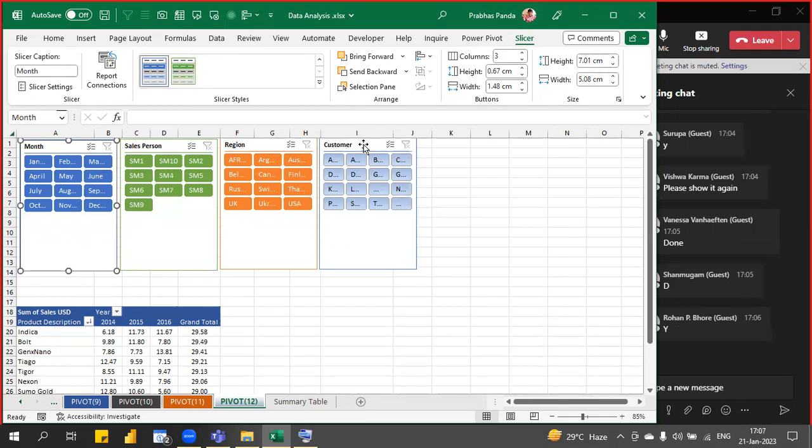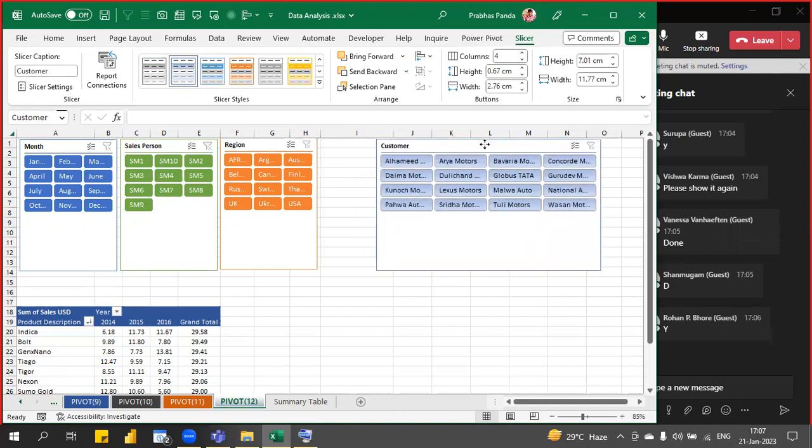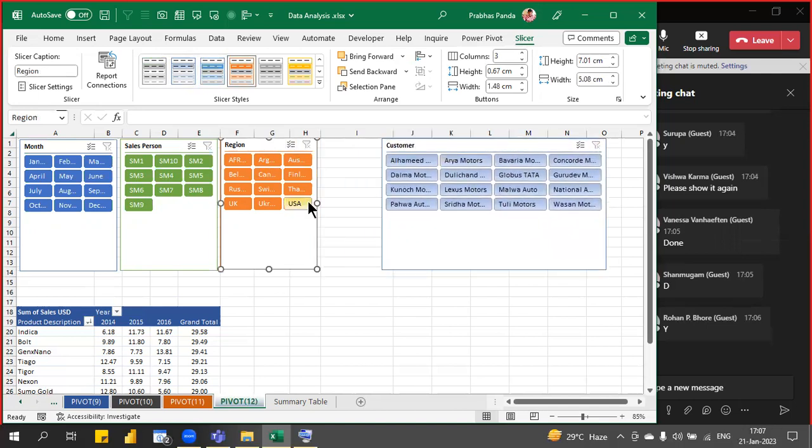Now, when I look at my customer slicer, though it has been distributed into 4 columns, I am unable to read my data. So you can select that slicer and slightly extend it. We have got space. We can extend that, not a problem. Similarly, I'll go for my region. I can extend it a bit.